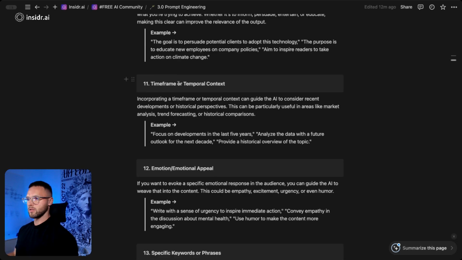The next building block is time frame or temporal context. So incorporating a time frame or temporal context can guide the AI to consider recent developments or historical perspectives. So this can be particularly useful in areas like market analysis, trend forecasting, or historical comparisons. Examples here could be focus on developments in the last 5 years, it could be analyze the data with a future outlook for the next decade, or it could be provide a historical overview of the topic.